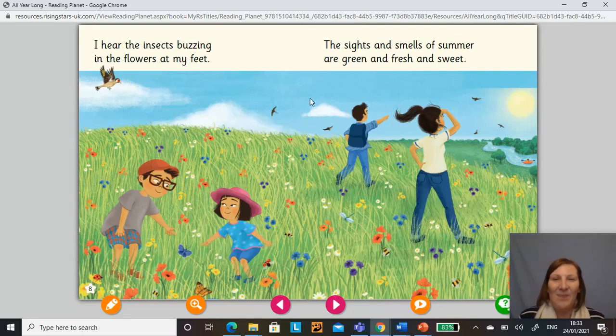The sights and the smells of summer are green, fresh and sweet.